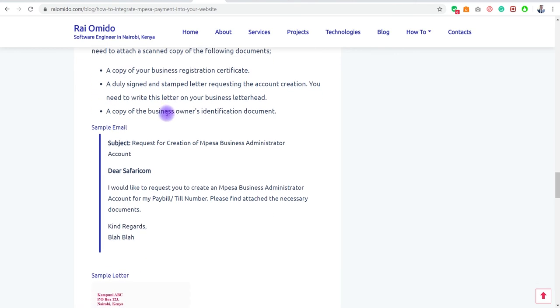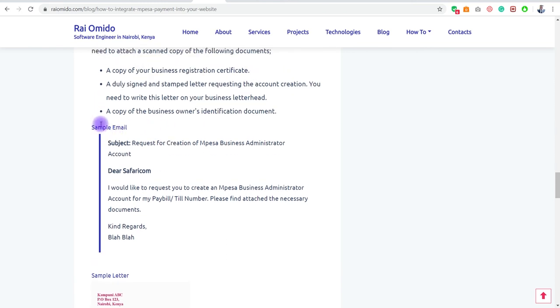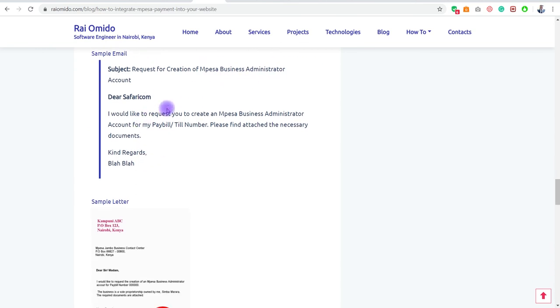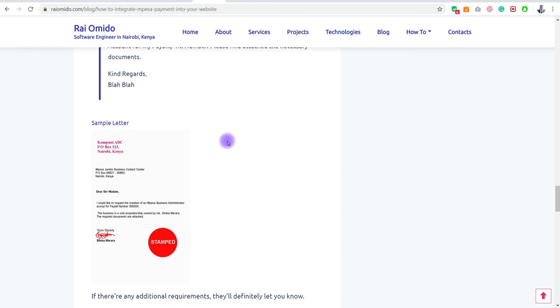Yeah, so I did just a small sample of it. It doesn't need to be something complicated. A sample email will be like: subject, request for creation of Mpesa Business Administrator account. Then, dear Safaricom, I would like to request you to create an Mpesa Business Administrator account for my paybill number, stroke till number, whatever, according to what you have. Please find attached the necessary documents. Kind regards, blah blah. So this is the email, and then the letter that you're going to do.